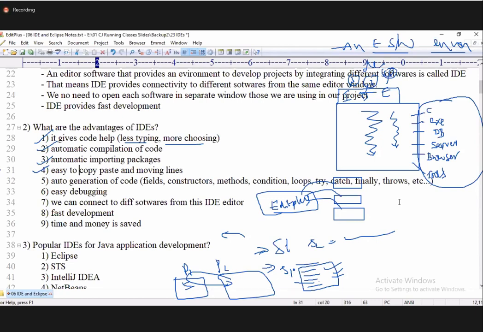The line is copy pasted, but you cannot move that line from one line to another. You cannot move the sentence or statement from one line to another line. Whereas the IDE has provided a feature of moving from one line to another also. You don't need to cut and paste. Just copy, paste, and then move it. So that facility is also available.